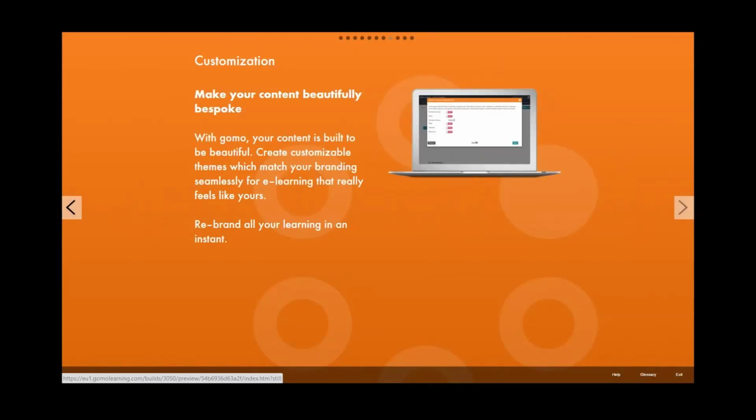Customizations are really a powerful feature in GoMo. You can make your courses look however you want them to look. You've got loads of customization options to change the look and feel of your courses. Really important thing to note with customization in GoMo is that GoMo uses something called themes. Themes control the look and feel of your courses, and themes are separate from content.